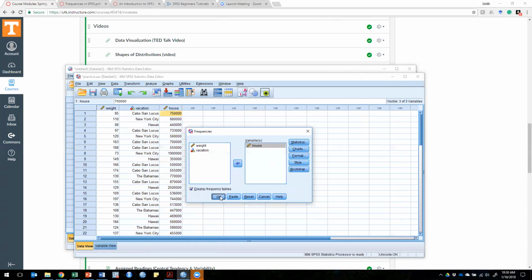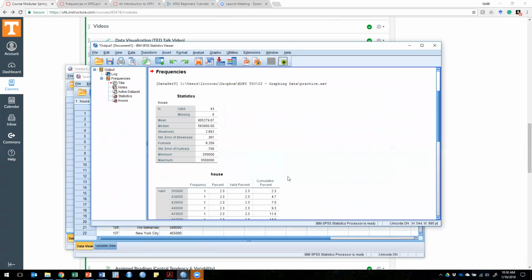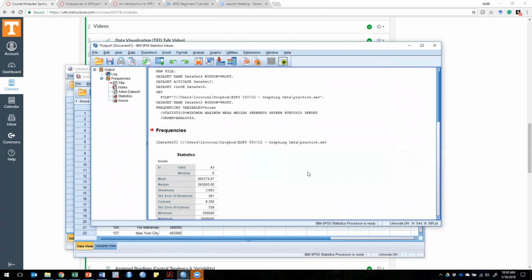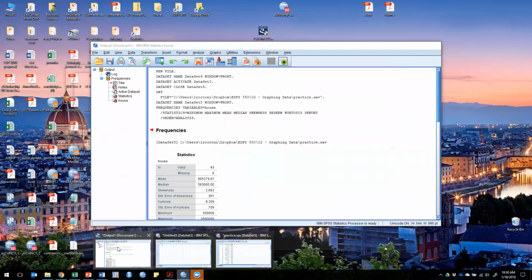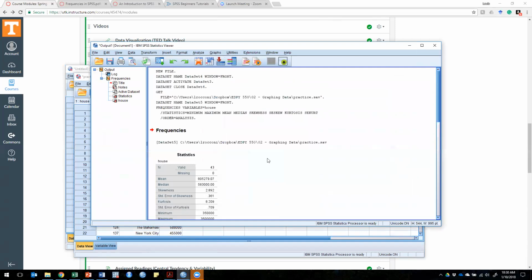And then we would just click OK. Then what happens is an output window will pop up. If the output window doesn't pop up, you can click on the SPSS icon down here and you can search for it down here.